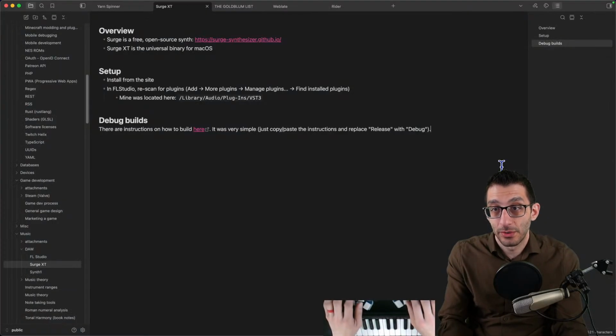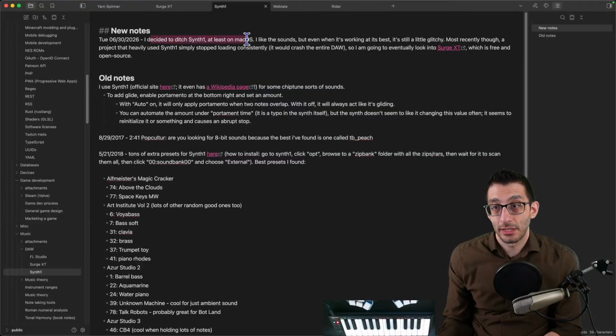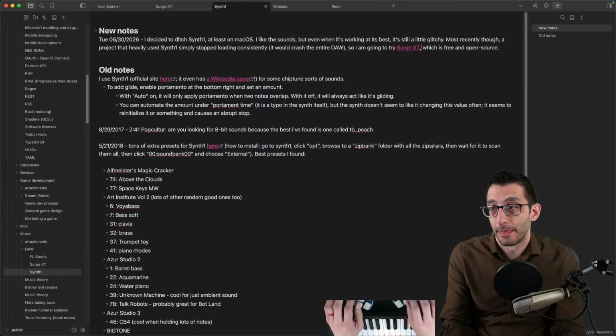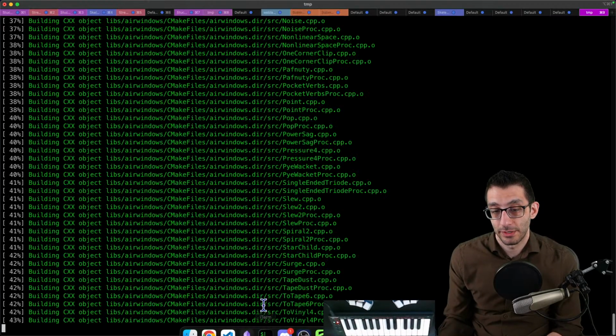All right, well, do I have notes on Synth 1 that talks about this thing? Decided to ditch it, at least on macOS. I like the sounds, even when it's working at its best. It's a little glitchy. Simply stopped loading consistently. Going to try Surge XT. Yeah. And what else can you do?